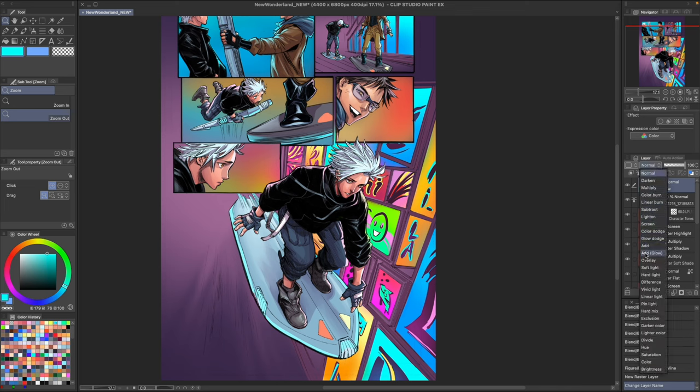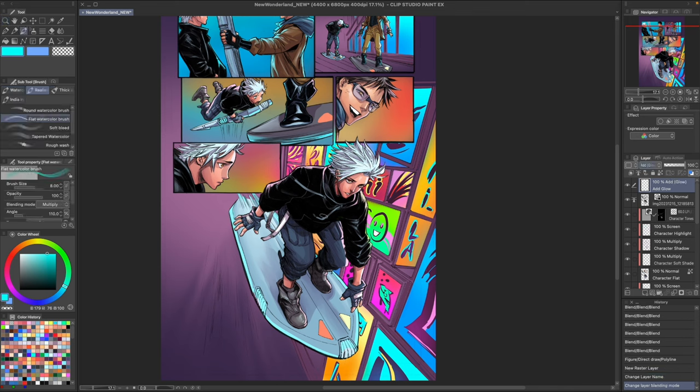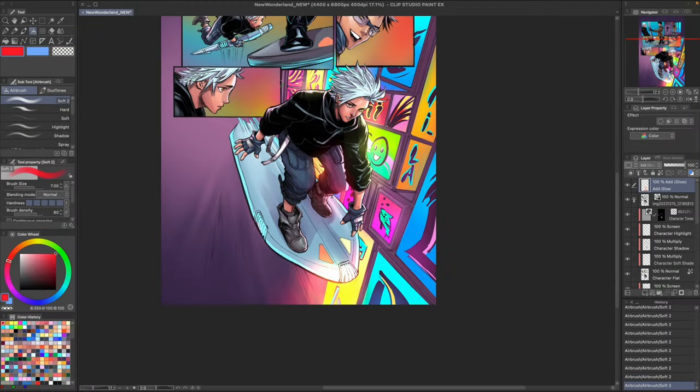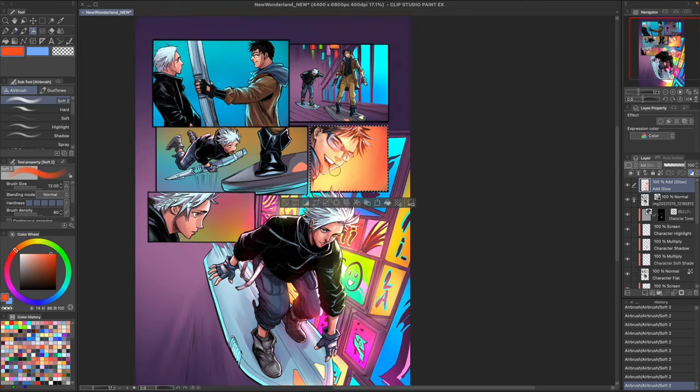So right here, airbrush tool, soft brush, I mean, and you'd be surprised at how important the add glow layer filter is to this project. It's cyberpunk, so everything is neon, it's lit very brightly, and it's super important to this project as opposed to all the other projects I've worked on in the past.